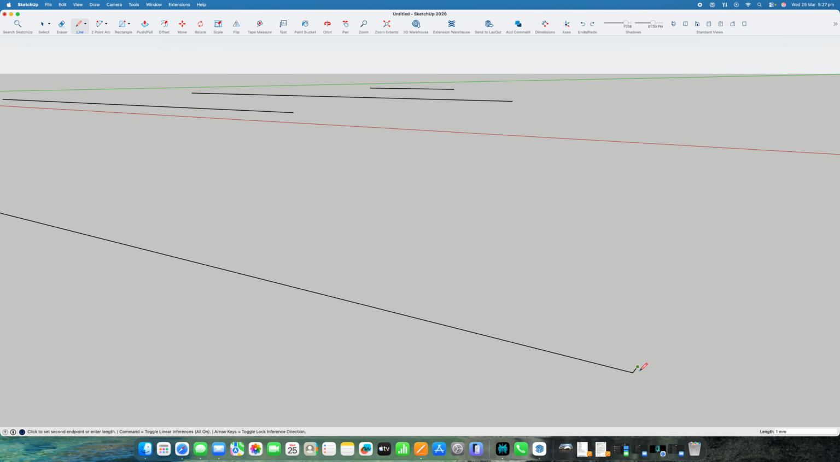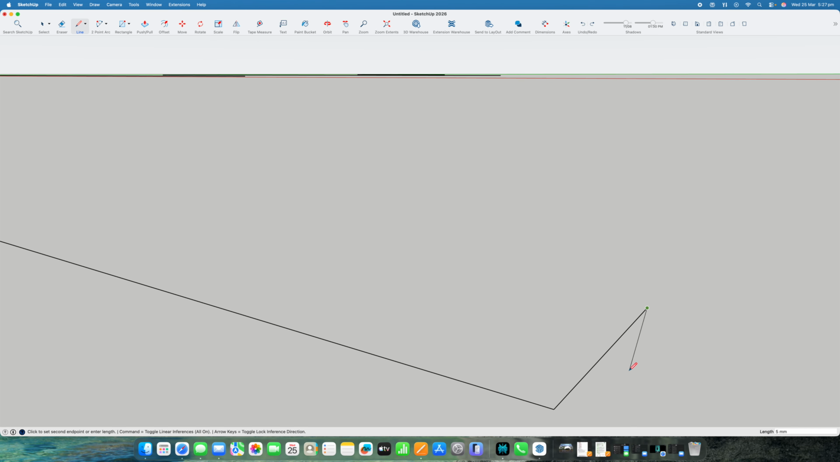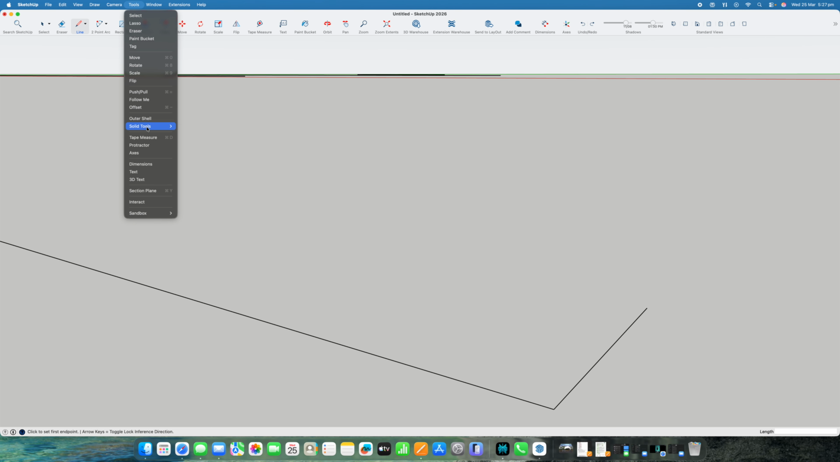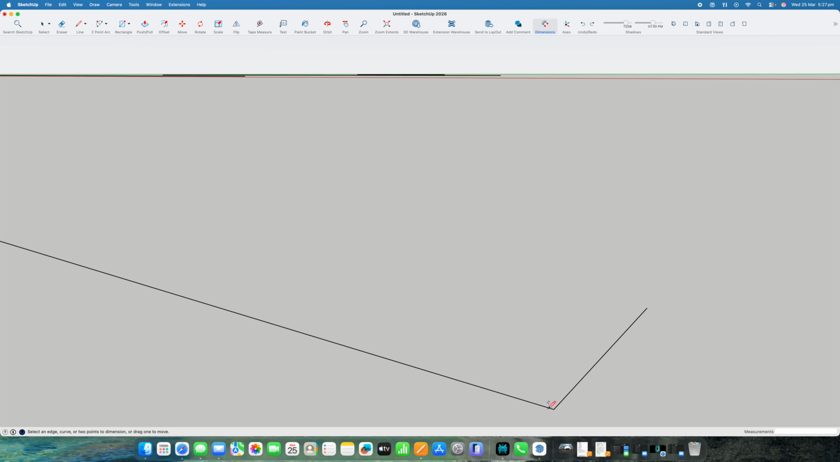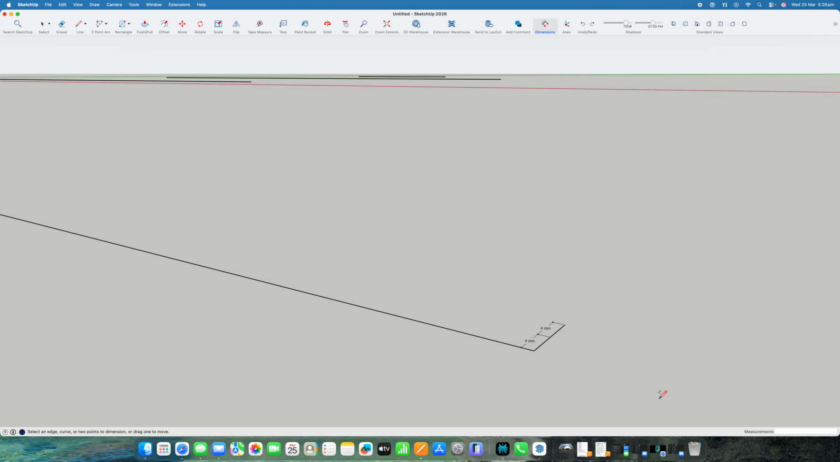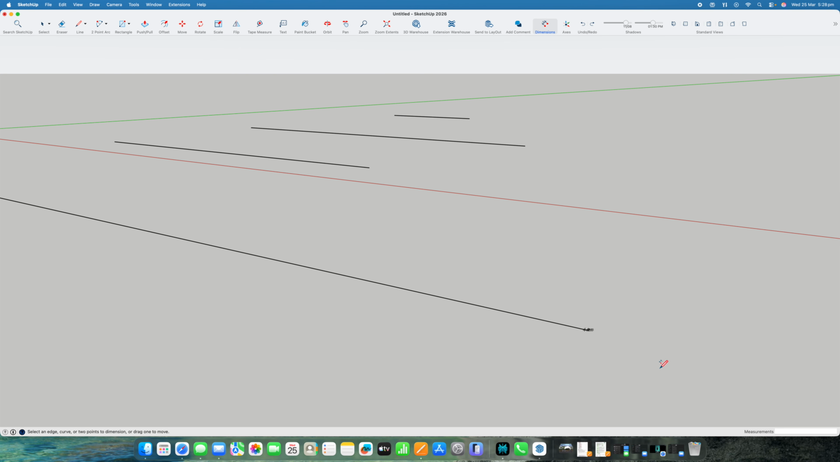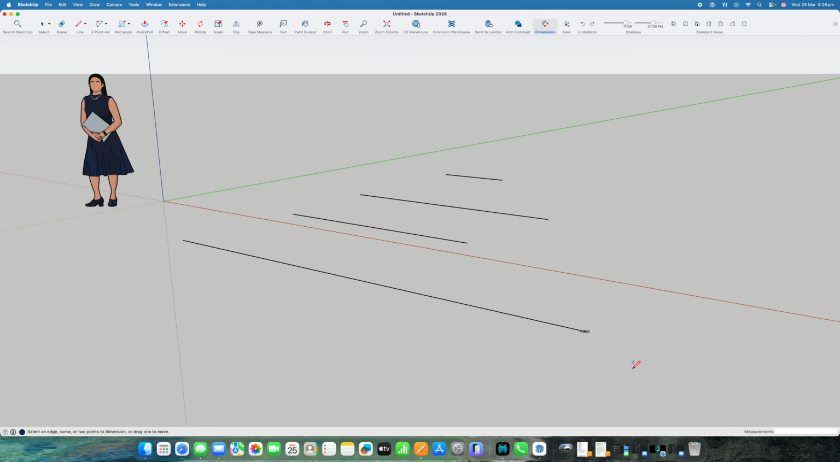If I zoom in, you'll see here, tools, dimensions. If I click and come over to that point there, I've actually drawn 2 4 millimeter lines. It's just the scale of the drawing that I'm drawing out here, you really can't see it. Okay.